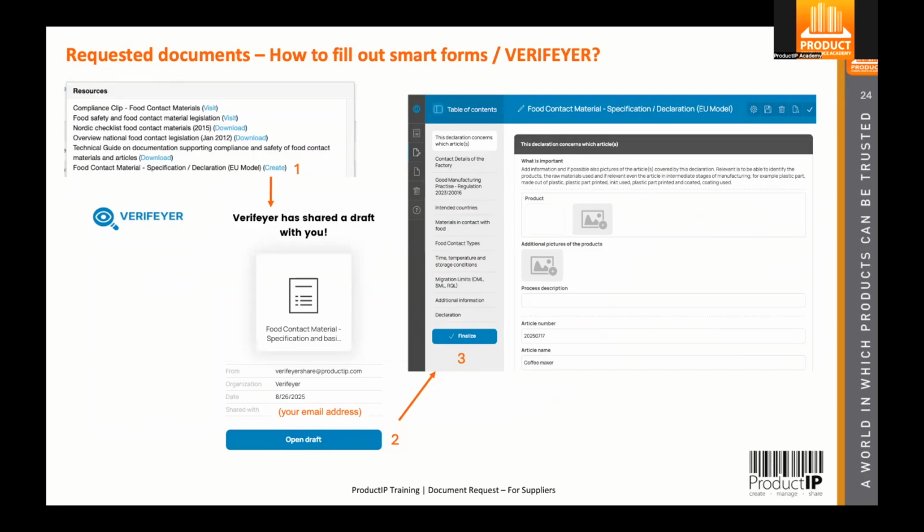Resources could be a compliance clip with more information. It could be a template, which you can download, fill out and upload again. It could also be a form. Then it would say create. And if you click create, a form is opened in another web page. In this case, it's Verifier. You open a draft, go through all the questions and click finalize. Once you've clicked finalize, the document will automatically be uploaded to the document request. You do not have to download and upload again.